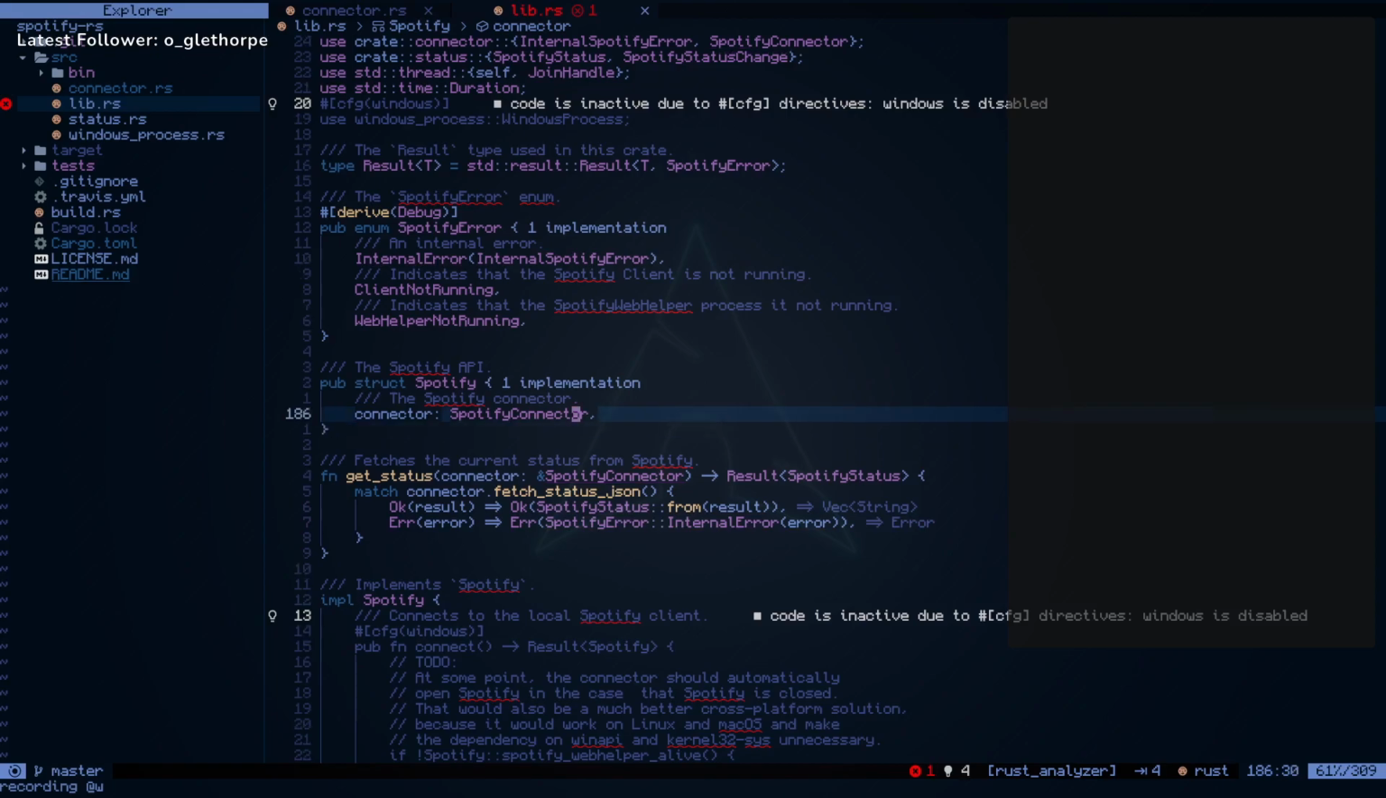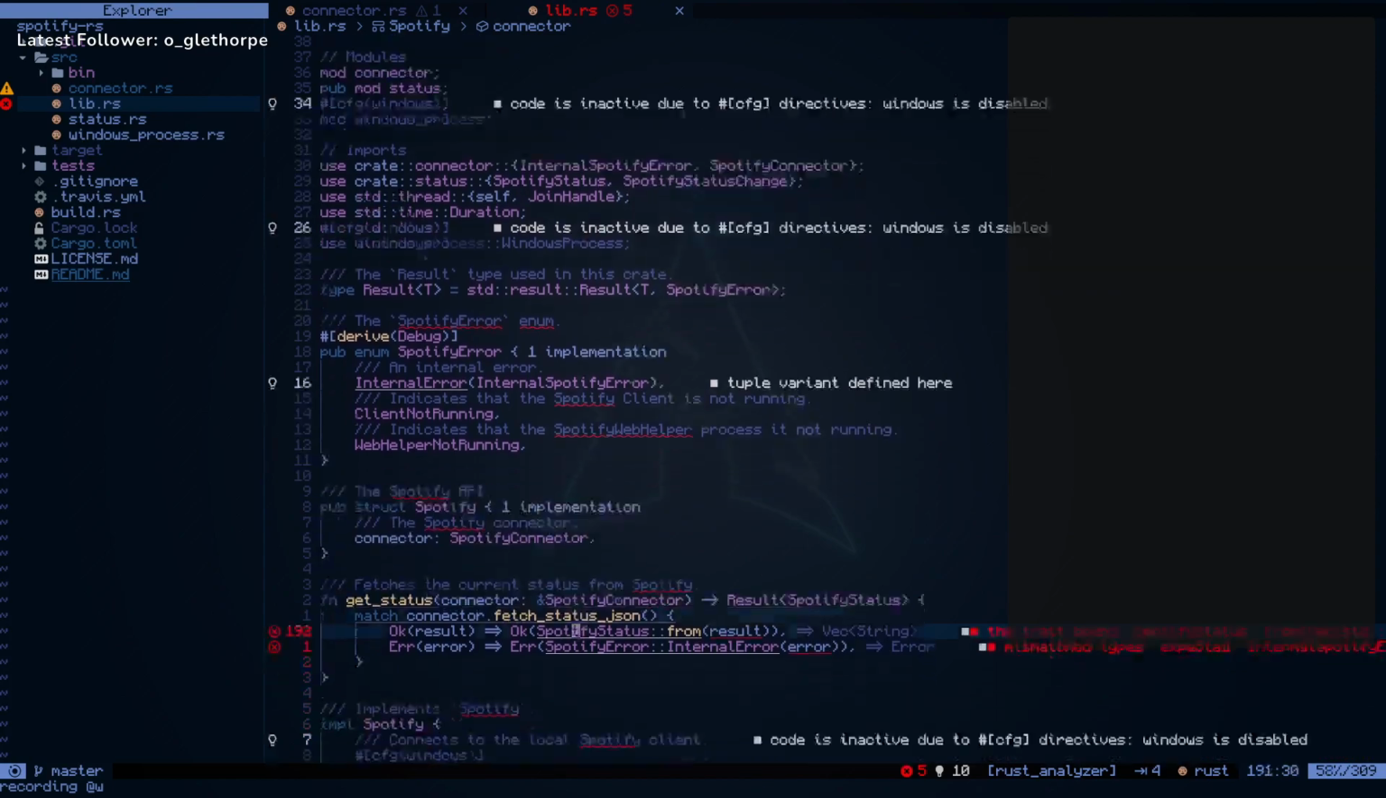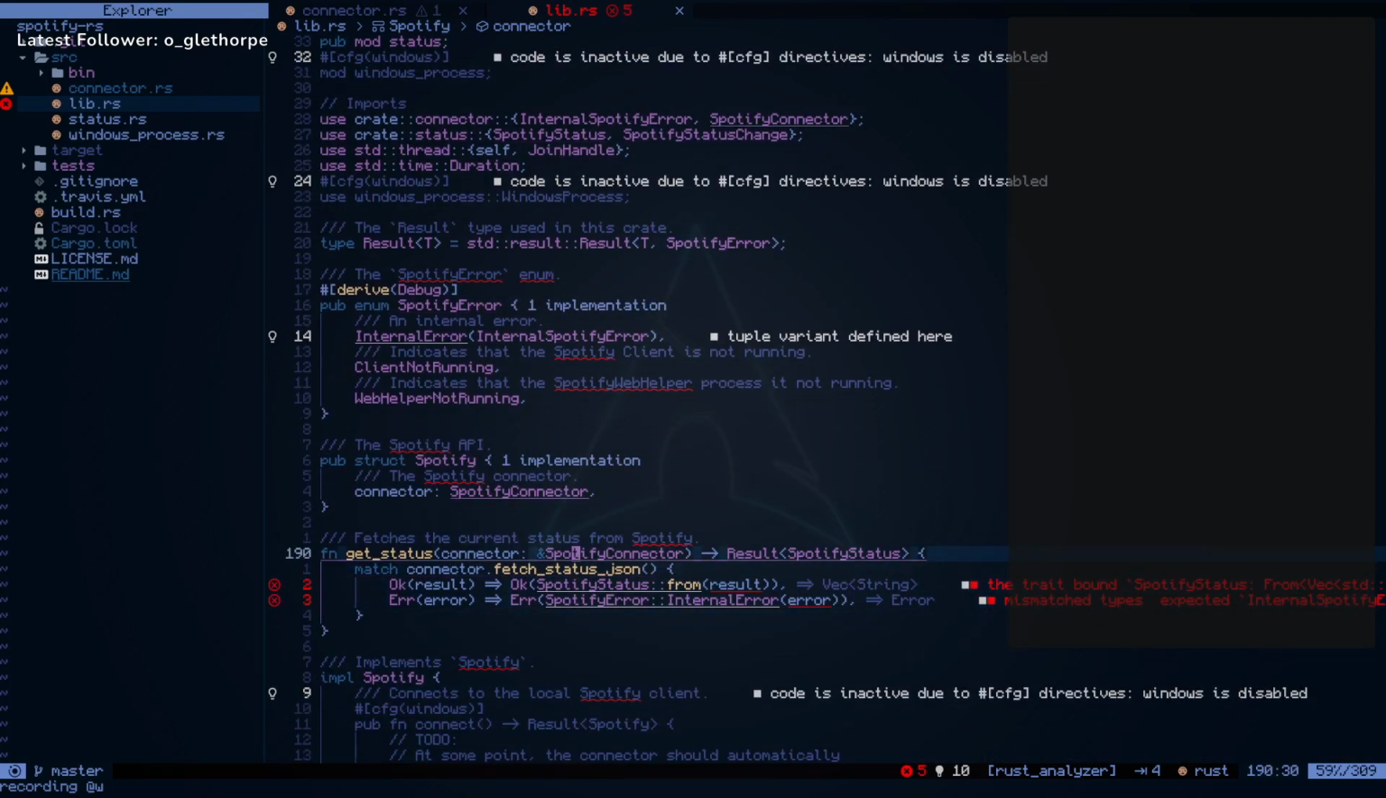So, first error. This is the first error we get. Get status, which is in Spotify status. Okay. So, we can implement From for that thing. I mean, we can. I still don't know how.